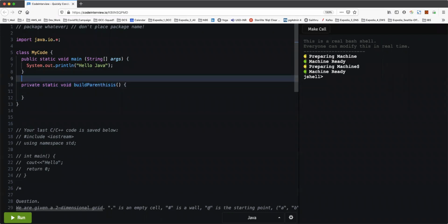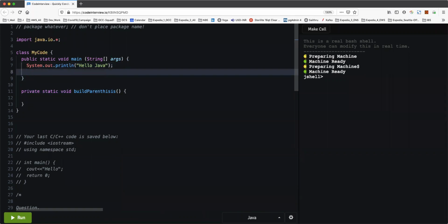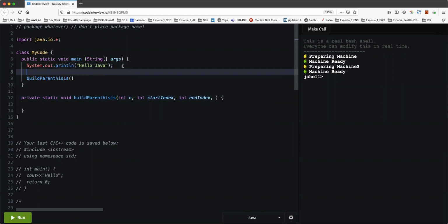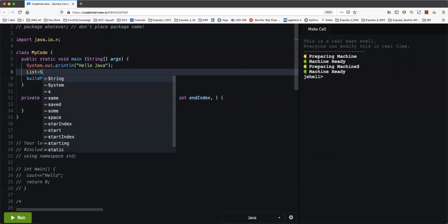I'll call this method with parenthesis, taking the integer count, and I'm going to start with the start index. And here I'm going to create the list we thought about, so a list of strings.